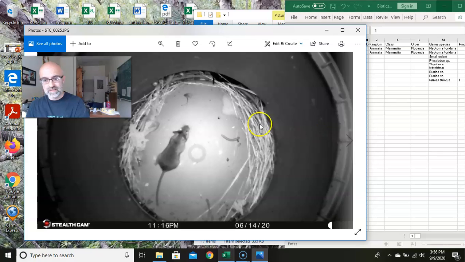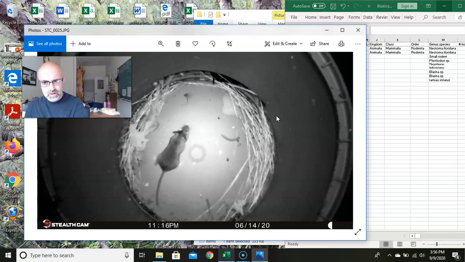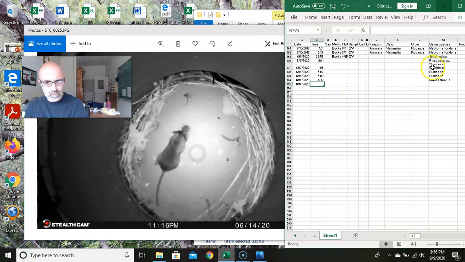Okay, now nothing went through the bucket until 11 o'clock that night. And we're back to the same date. So what you could do is enter all of the pictures from, right, the 14th was a pretty busy day. We're up to 1, 2, 3 animals.